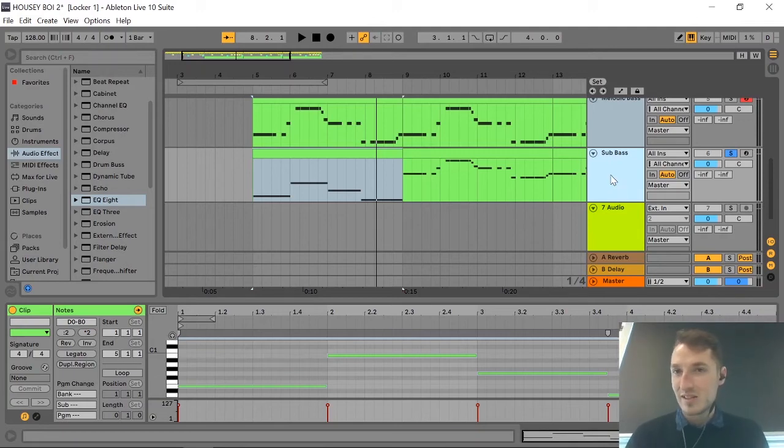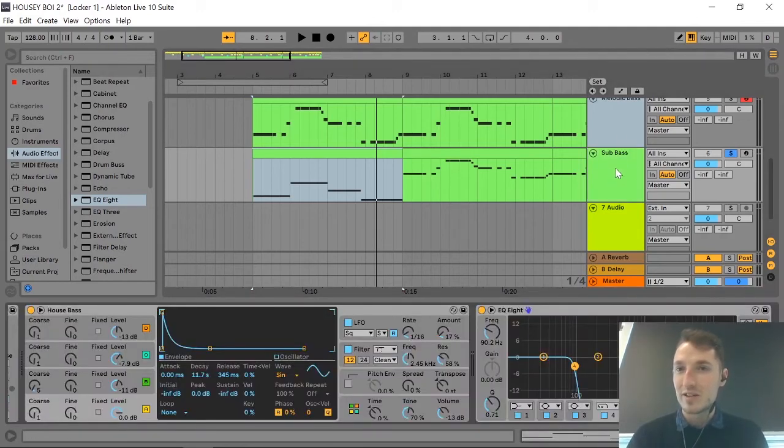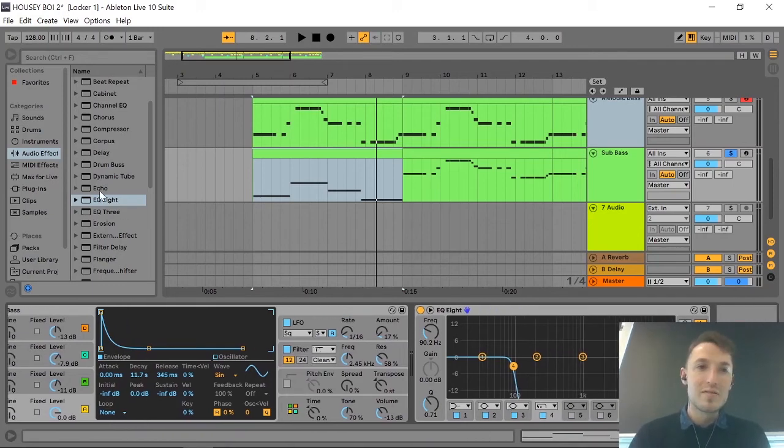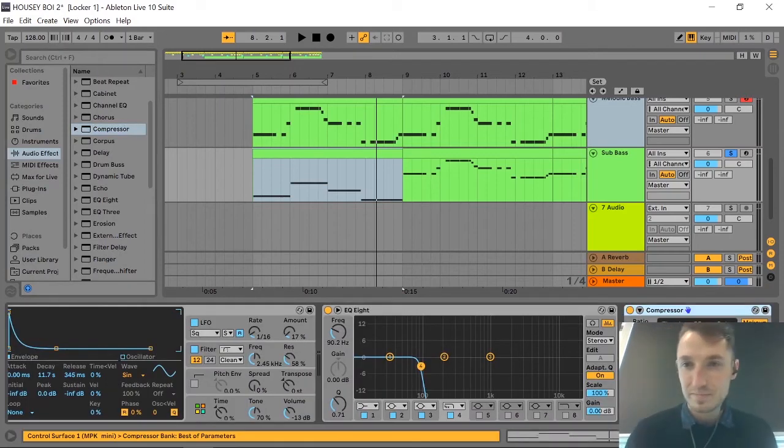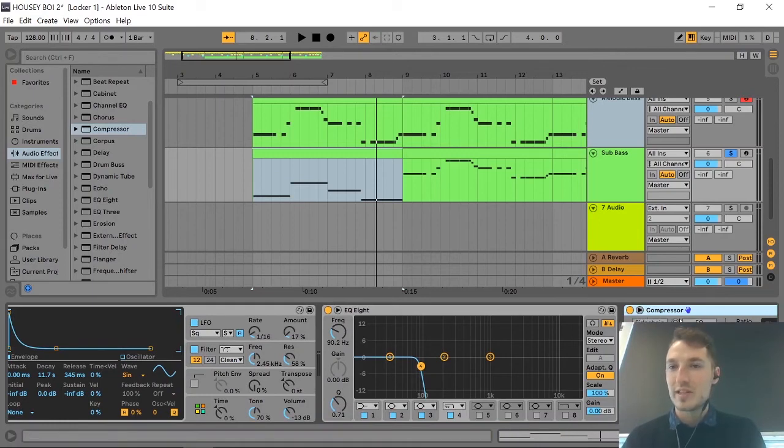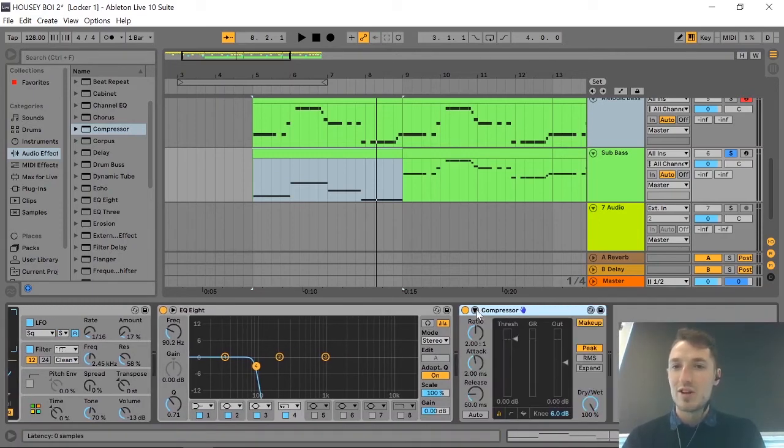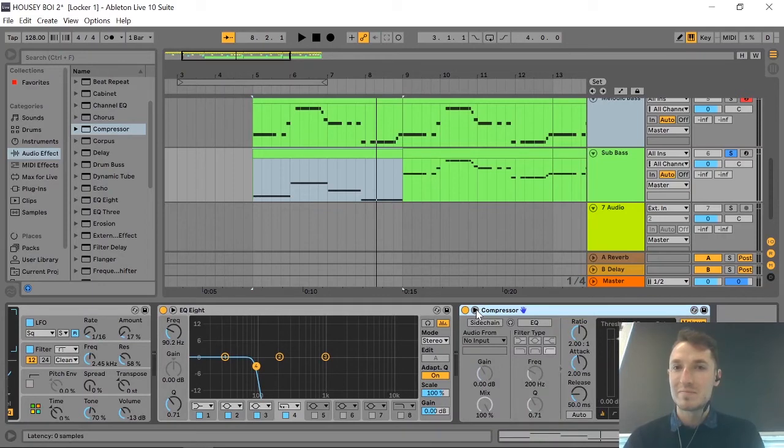Okay, so you're going to open up the sub bass channel here, same way that we have our EQ. Now instead of grabbing our EQ, we're going to grab our compressor. Okay, going to drag and drop that over here. Now we have our compressor. We also need to press our little arrow here so we open up our side chain. Okay, and now we have our compressor set up.